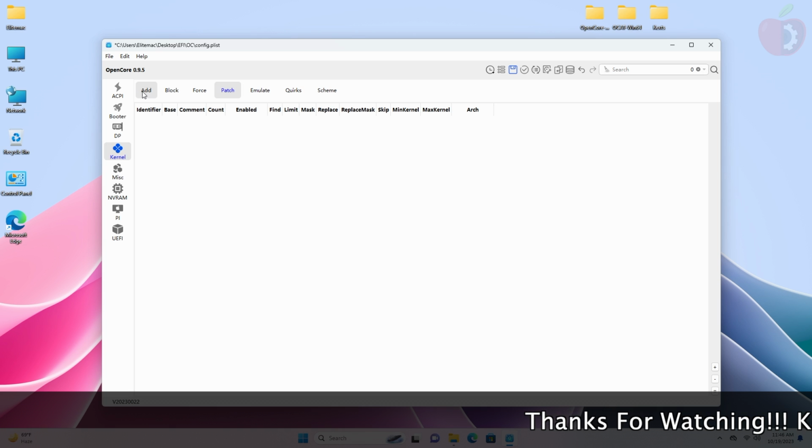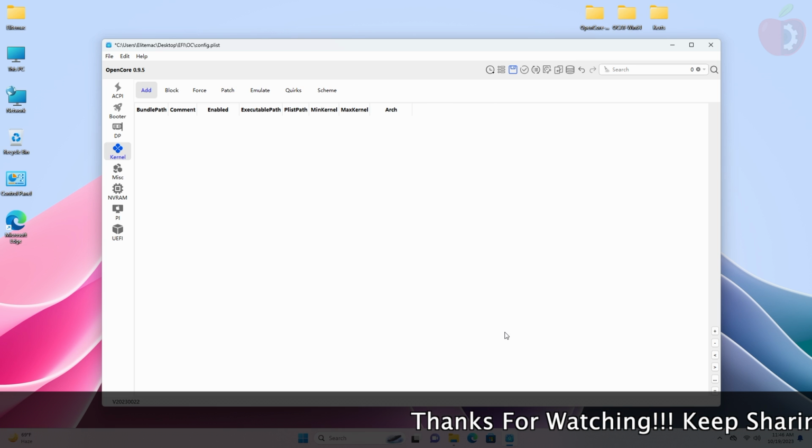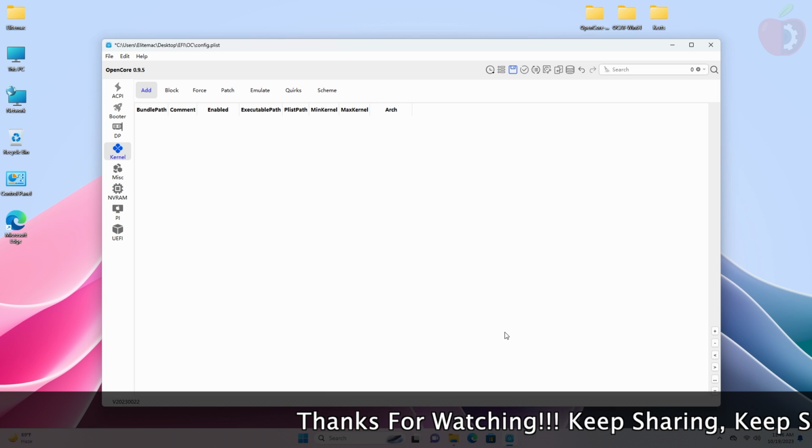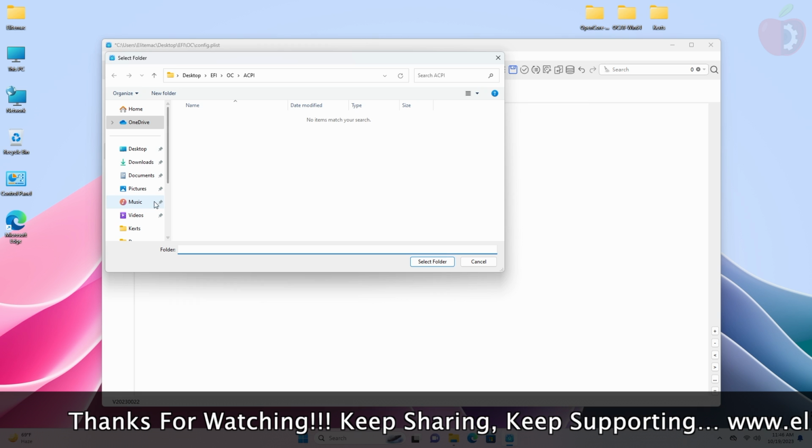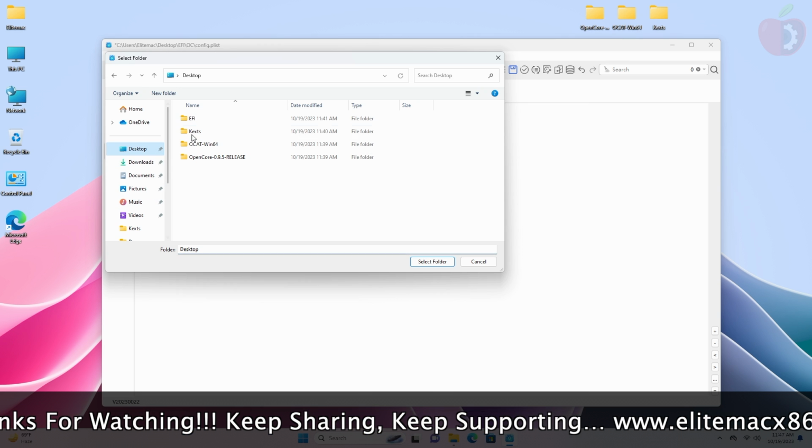Now after cleaning up, add the kext entries in Add section of the Kernel tab, from the kexts folder of EFI's OC folder. To add the entries, click on the plus button, and then add the entry of the kexts one by one, in proper order.